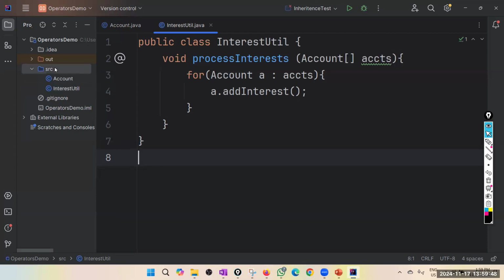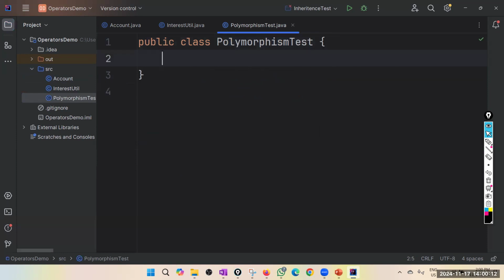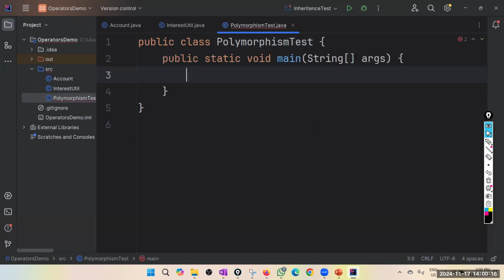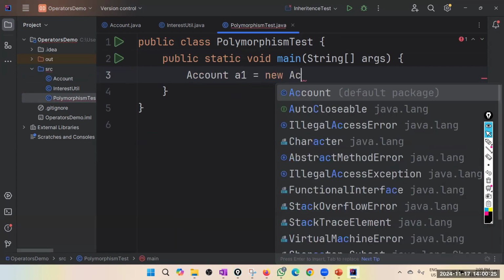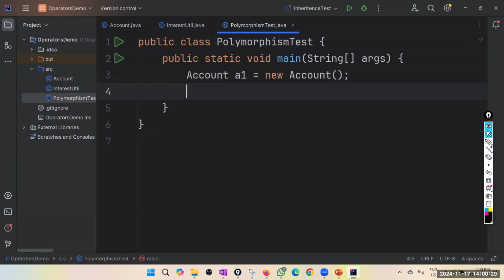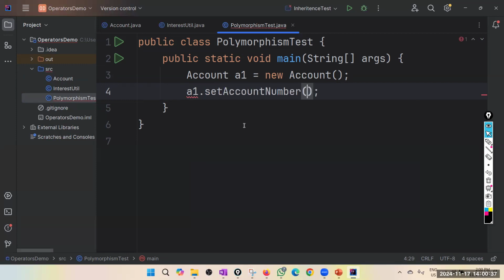Okay, right. So now let's do a test class. I'll call it PolymorphismTest, just to make it very specific. I have the main method, public static void main. I will create a few account objects. Account a1 equals new Account. I'll give it an account number: a1.setAccountNumber, I call it 001. Maybe I will deposit something because it must have some sort of balance.